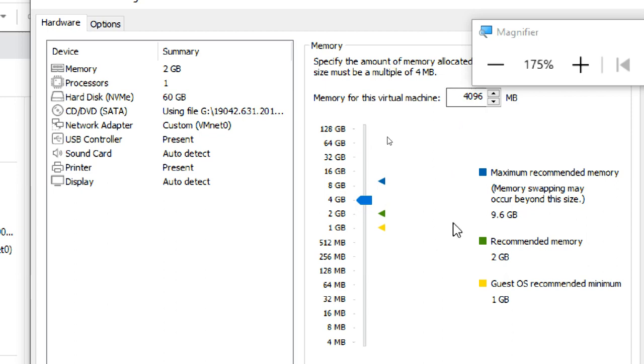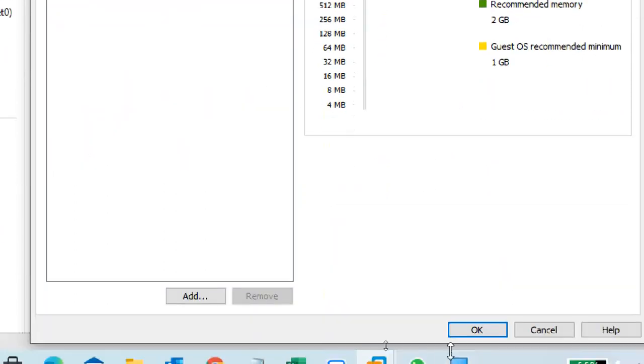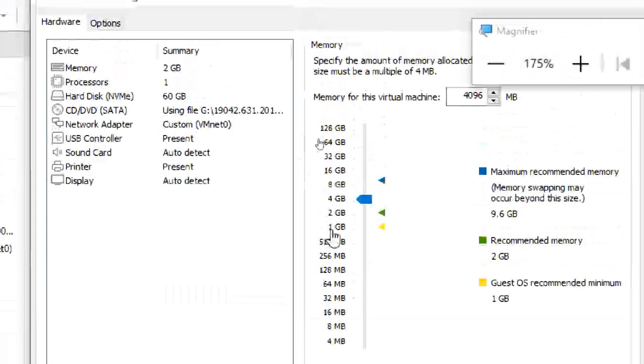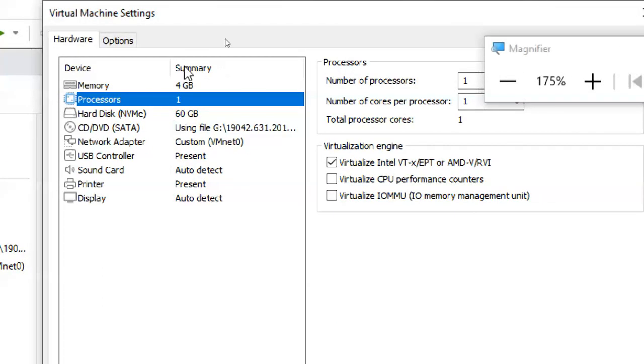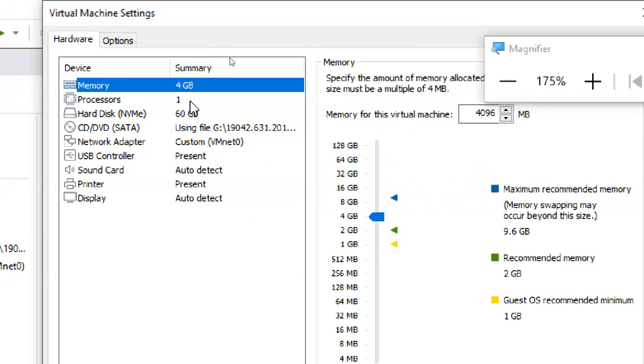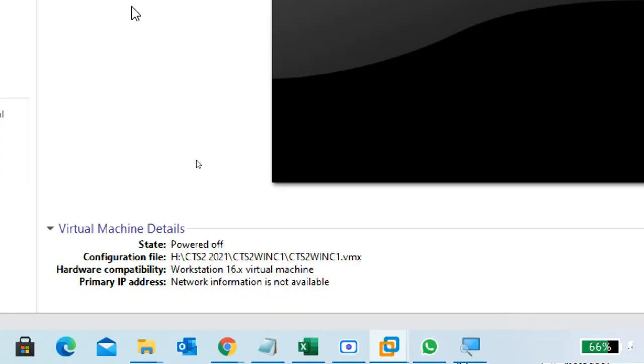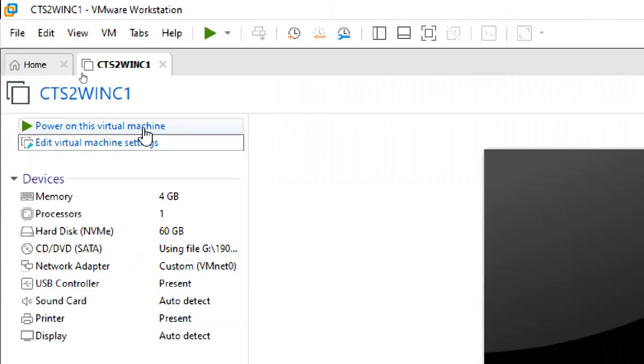So 4096 MB. Okay. Sir, here itself we will change it to 2 GB or 1 GB later? Yes, here only we have to set it. Once you put 4 GB, just click on anything here, no problem. So it is changed to 4 GB automatically. Just click OK. Once you change to 4 GB, just for a faster installation, then power on this virtual machine.